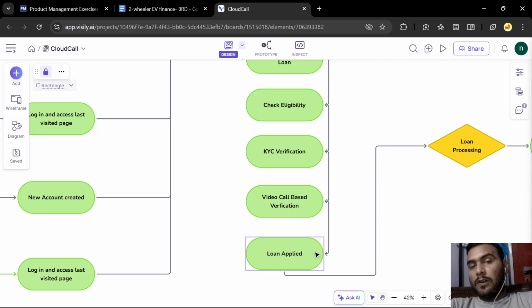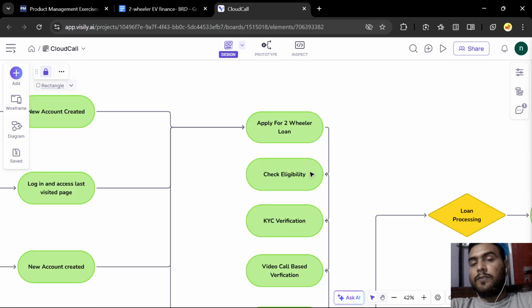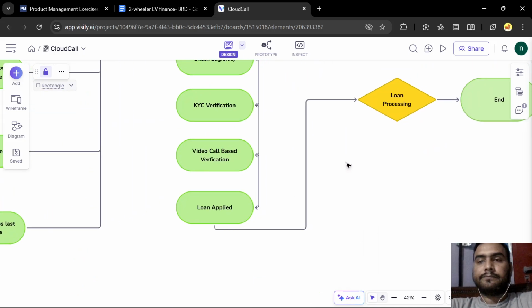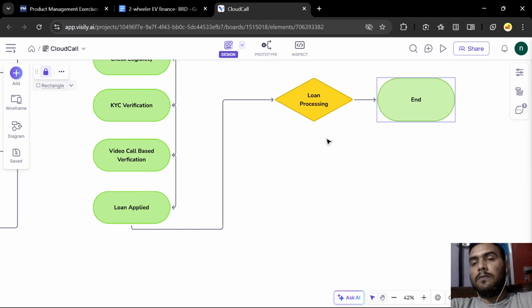When they apply for their loan, that is where the loan origination process begins, and this eligibility part also comes under the loan origination process. Then their loan is processed.